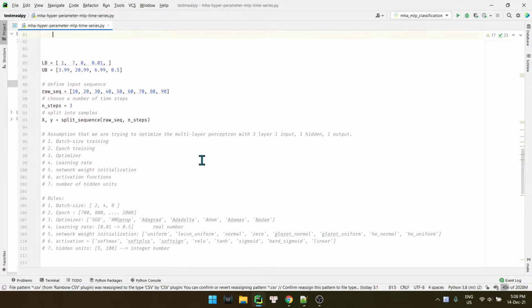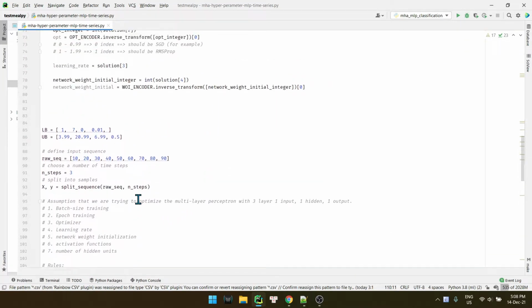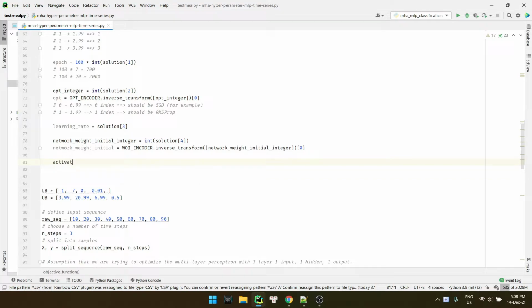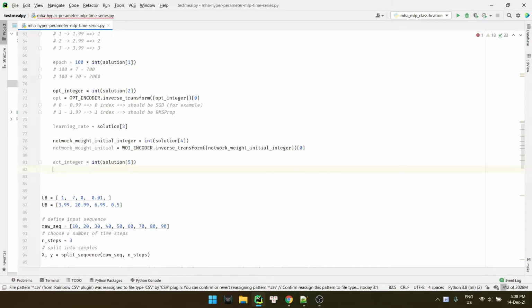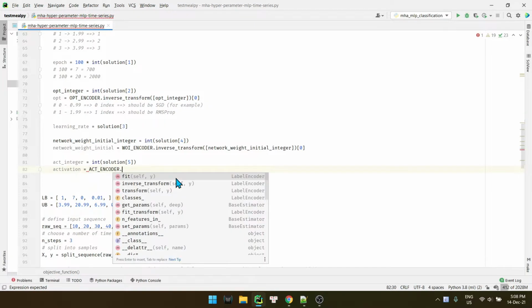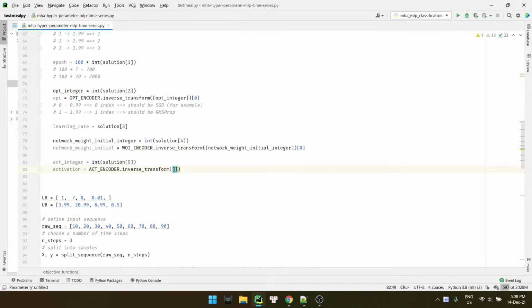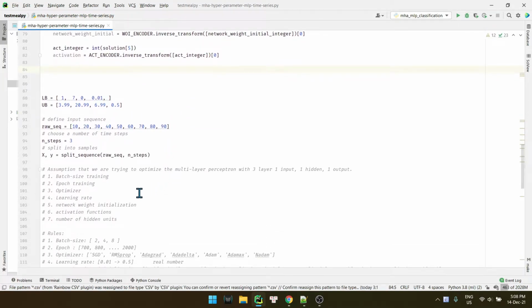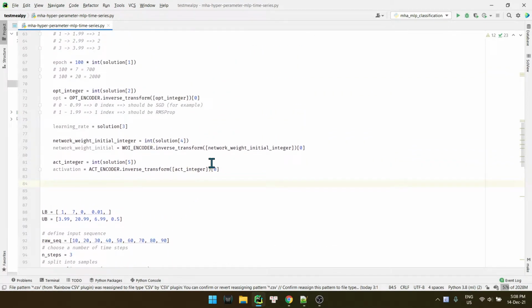You understand that? Okay, let's go to activation. The integer is chosen with 5, and activation should be the inverse transform of the integer, going from top down. And the number of hidden units should be taken from solution.